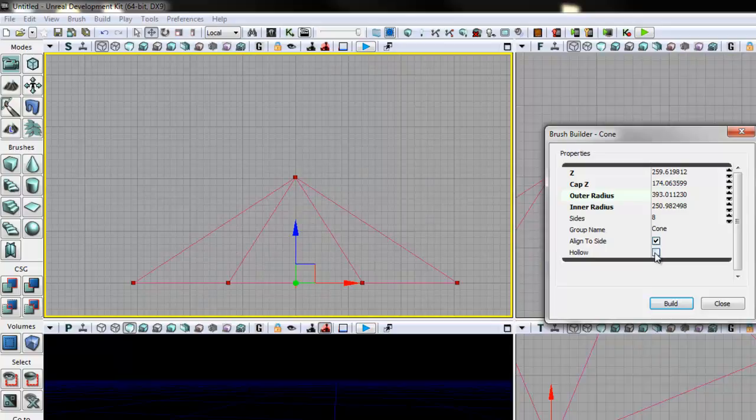And remember, the inner radius and the cap are used only when the hollow option is checked. If the hollow option is unchecked, then your cone essentially just uses the Z and the outer radius.